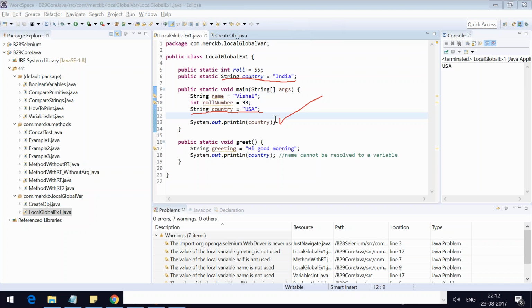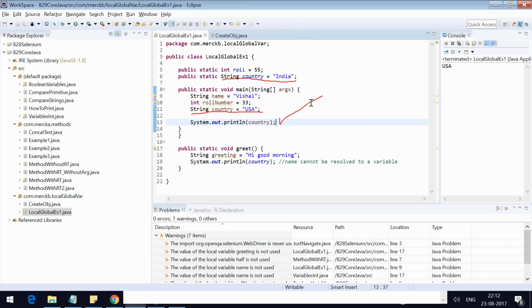Say you guys are correct. Almost all three of you are correct, whatever answer that you gave. But say I want to print the global variable here. What should I do? I want to access the global variable here. What should I do, guys?